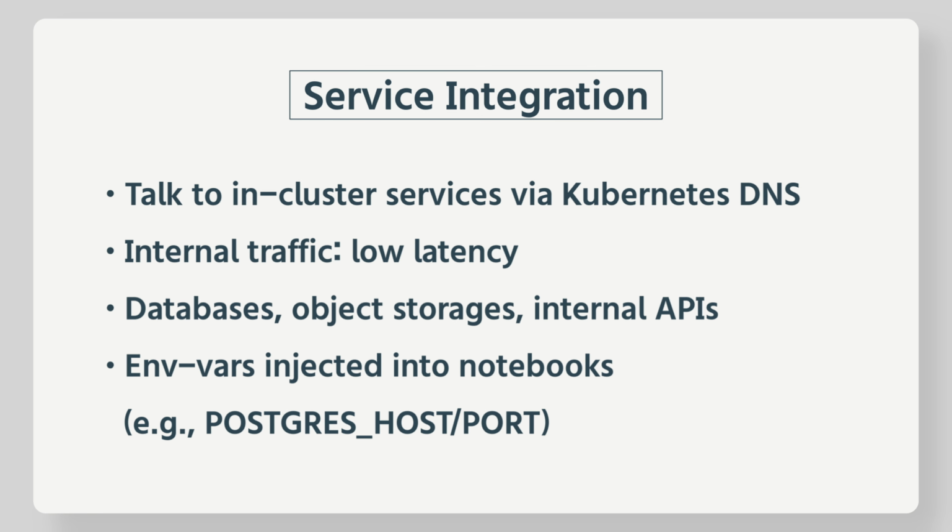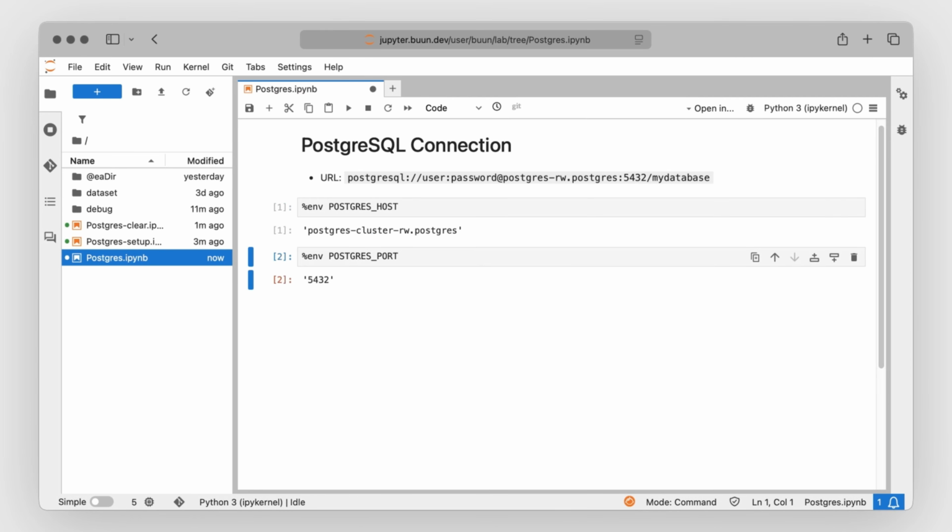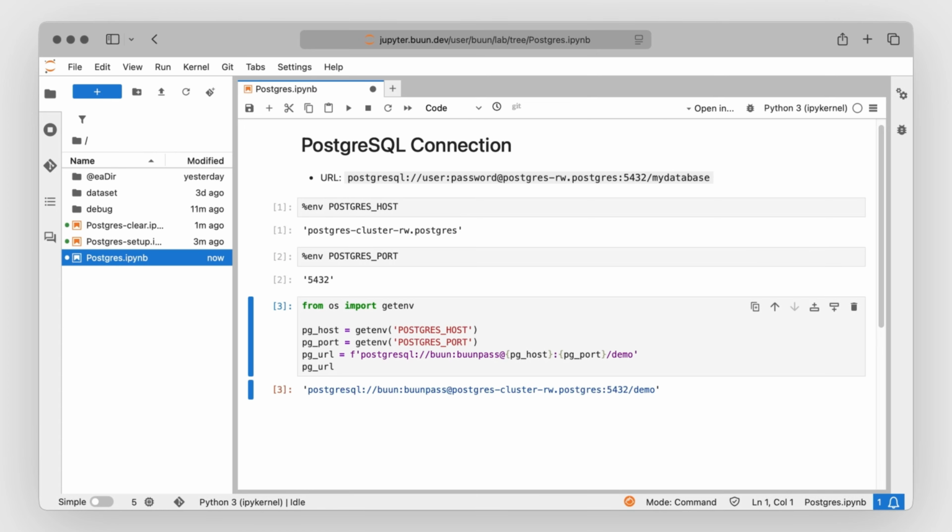This allows you to connect your JupyterHub environment with databases, object storage, and other tools your team uses. For example, I use a PostgreSQL database in my Jupyter notebooks. I can easily connect to it using this local address. In this setup, the environment variables POSTGRES_HOST and POSTGRES_PORT are set in the notebook server, so you can construct the database URL like this.